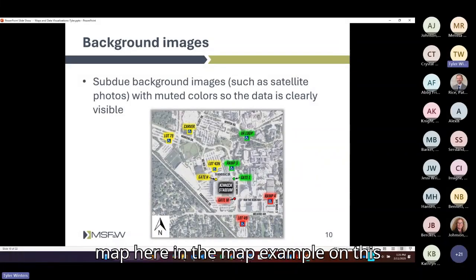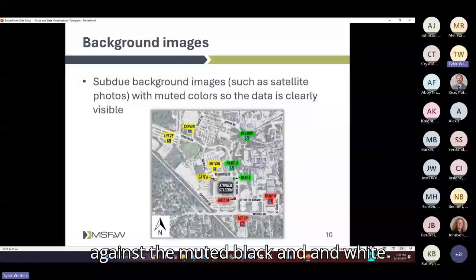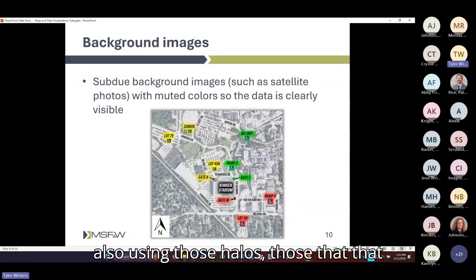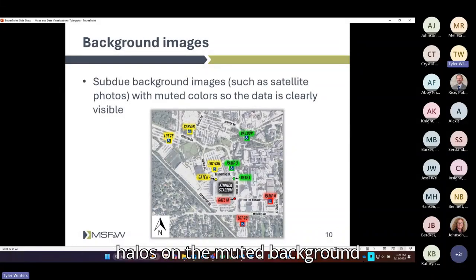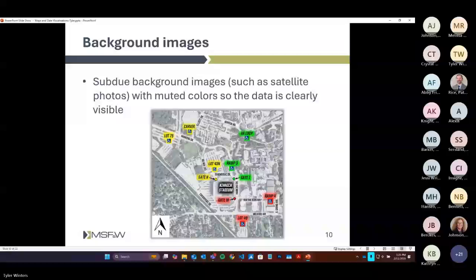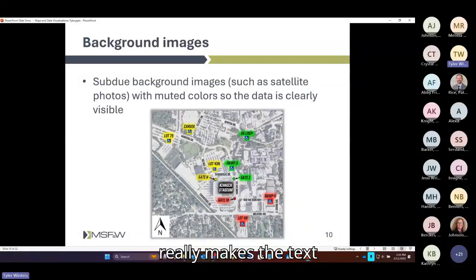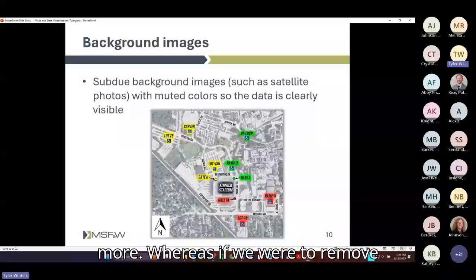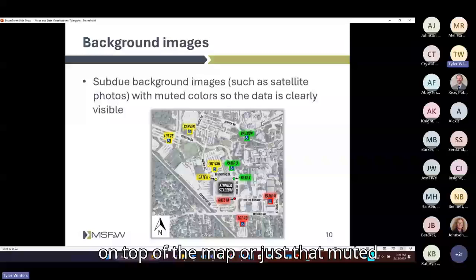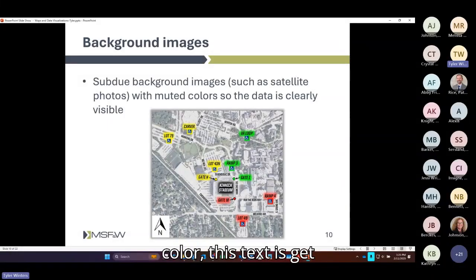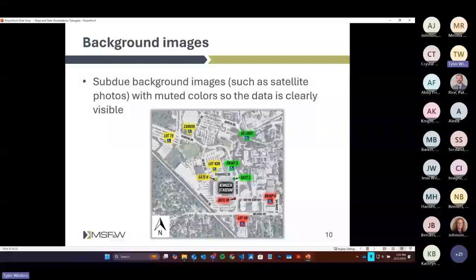As you can see in the map example on this slide, the labels really stand out against the muted black and white background. And you can see here they're also using those halos that we talked about before. Just using the halos on the muted background really makes the text pop, and even the symbols pop. So everything just kind of stands out a little bit more. Whereas if we were to remove that, we'll just say a white overlay on top of the map, or just that muted color, this text would blend in way too much.